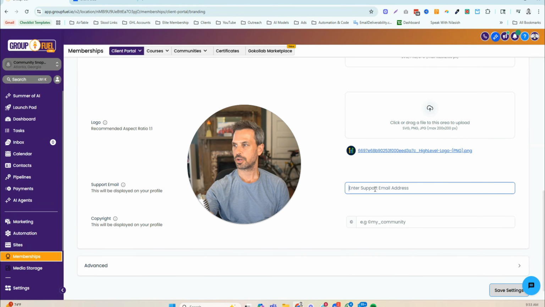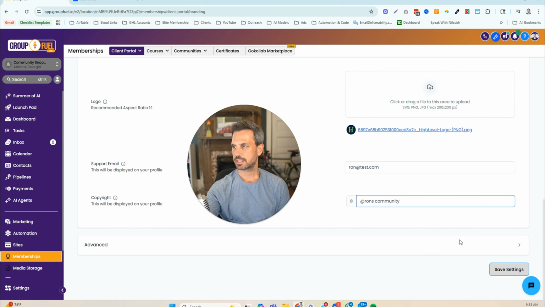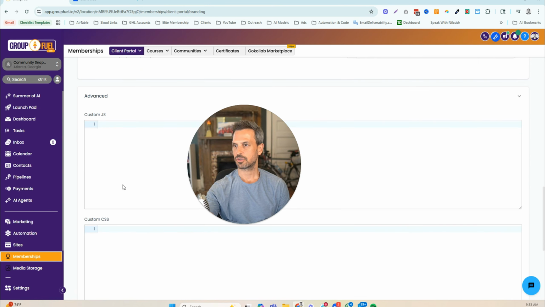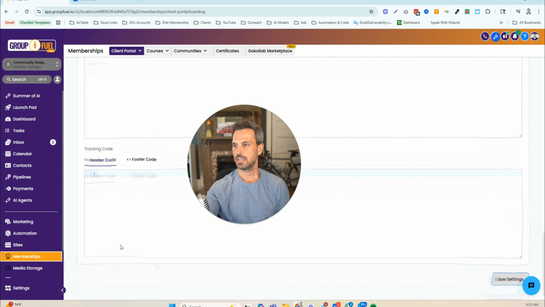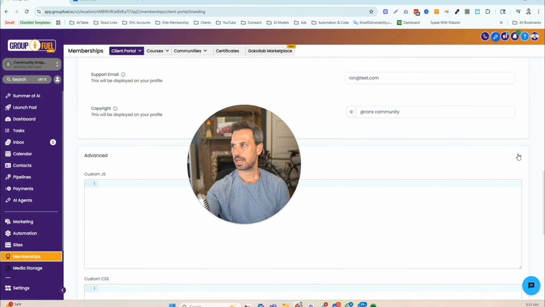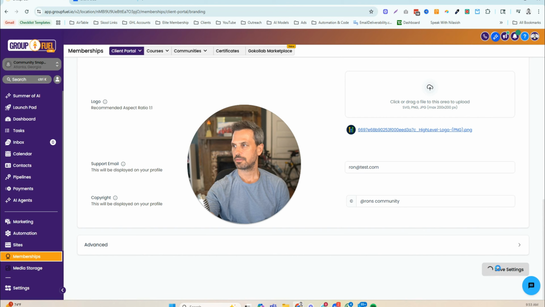And then our support email, let's actually just put a fake one in here. So ron@test.com, and then at Ron's community. And then we have some advanced settings, if you had custom JavaScript skills or custom CSS. And then we can also add tracking codes here. So I'm not going to do anything with that right now. I'm just going to click Save Settings.